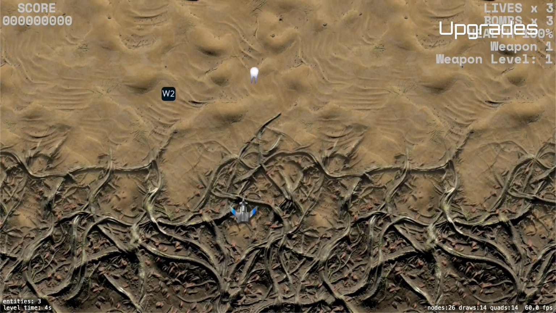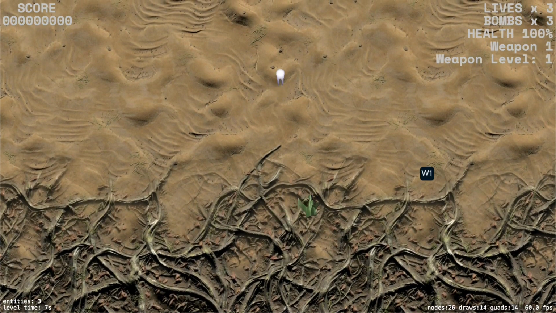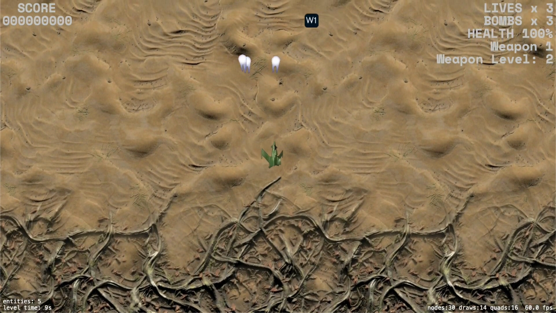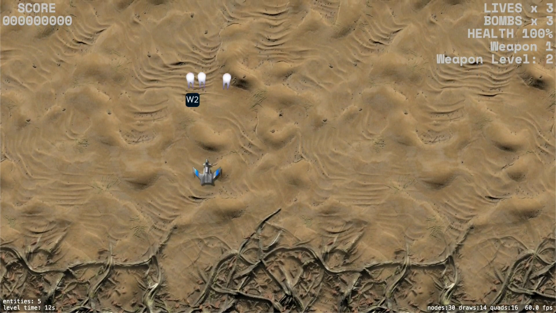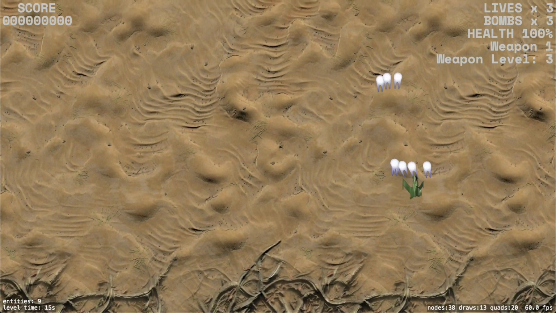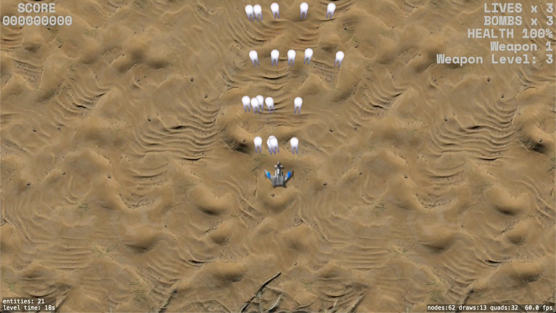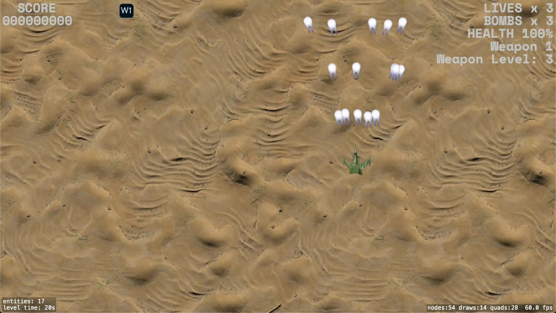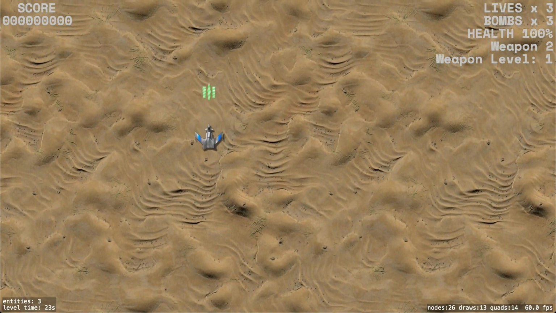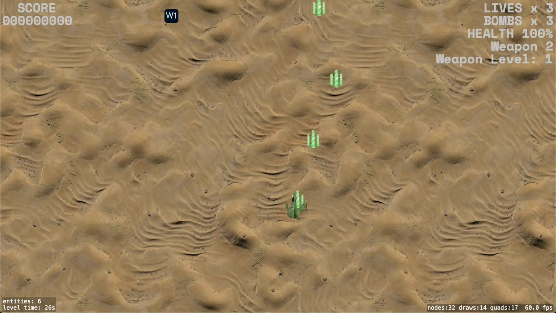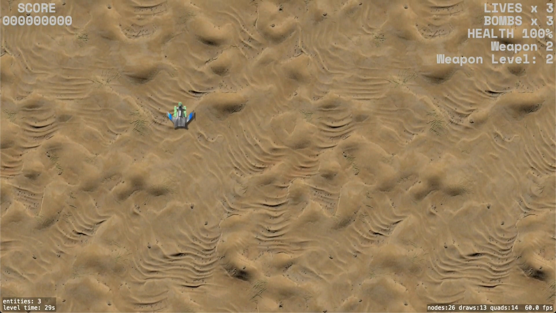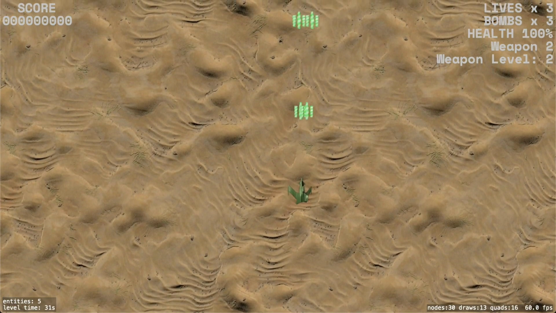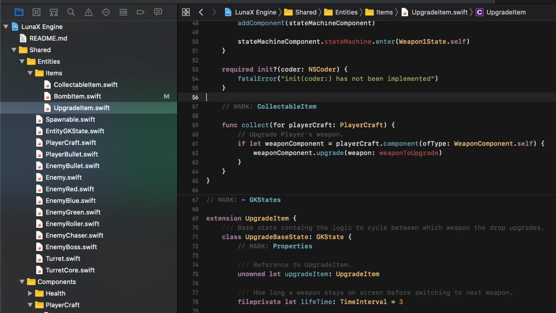Then we have upgrades. With items in place, I could implement the logic for player upgrades. Initially, I've added a second weapon type, and each weapon type has levels. So the upgrade item the player sees cycles between which weapon it upgrades, so the player needs to time the collection of the item to upgrade the weapon of choice. When the player collects an upgrade item, the collect method in the upgrade item calls the player's weapon component to perform the upgrade. The weapon component is new and has the responsibility to track weapon states and upgrades.